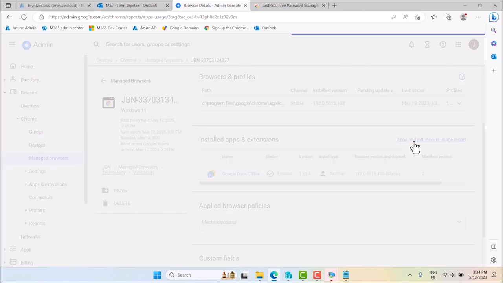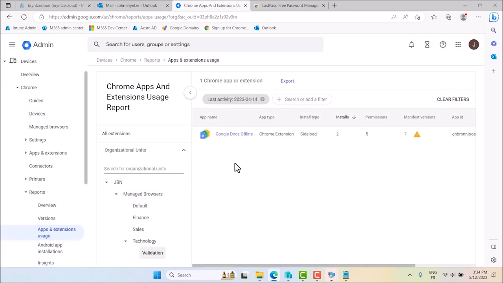You can get a report, a bit bigger one, and it's per OU for all the installations. Well, we have two in total, but only one here. The devices are gone. What else?